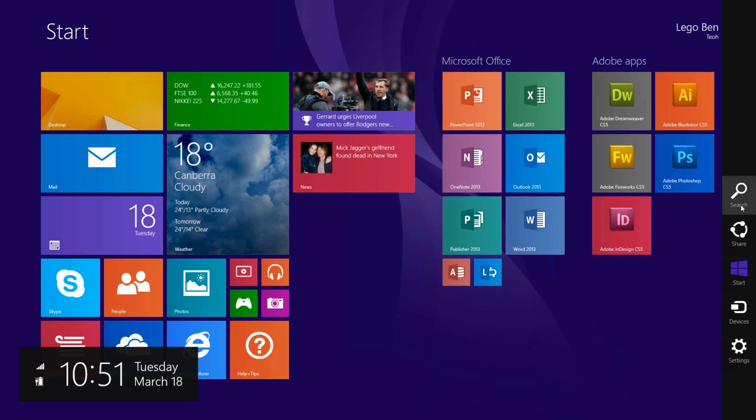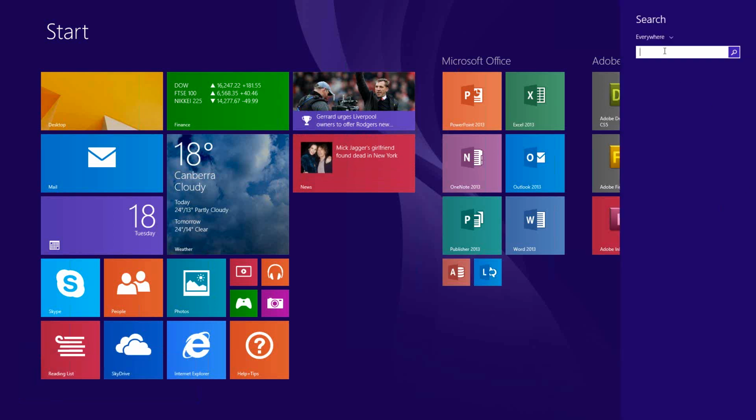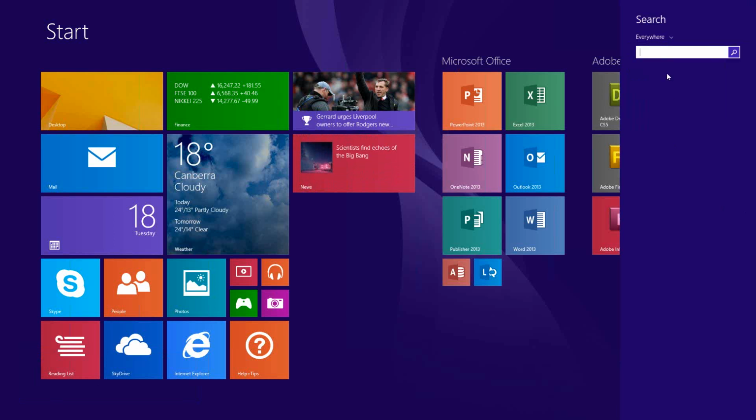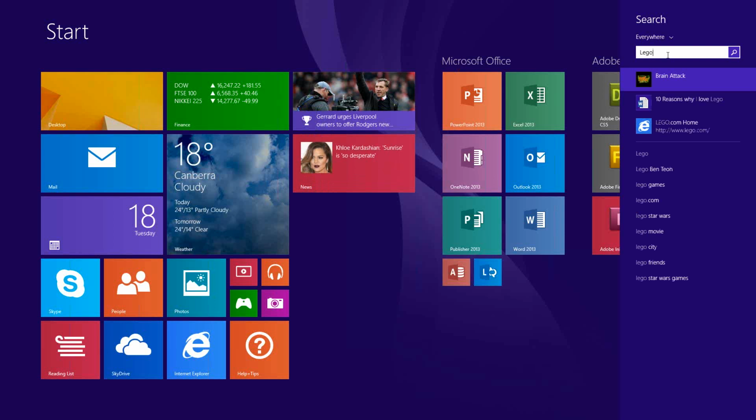So you've got here the search function. So you can see I can search everywhere, or I can just search my settings, my files, or the internet. But let's say I want to find all my Lego apps or websites or information. So I've typed in Lego there. And straight away I've got a Lego game that I can go to. I've got a Lego Word document that I can access, and I've got a Lego home or website that I can go to as well. It's also given me a bunch of recommendations as well.